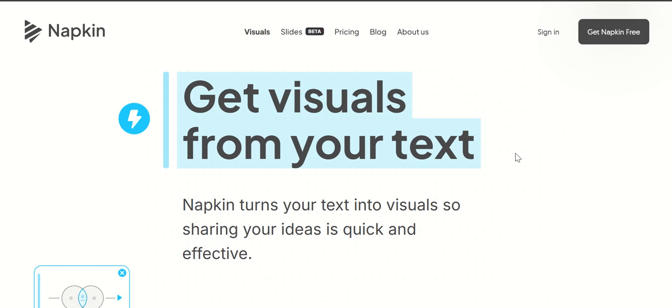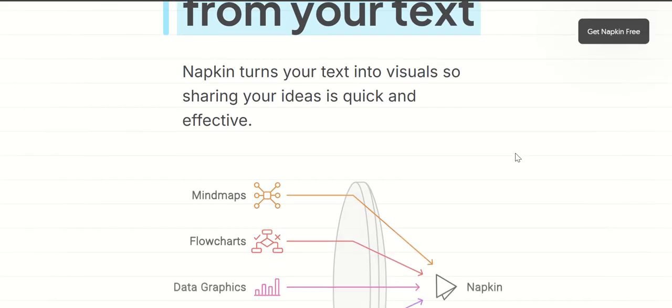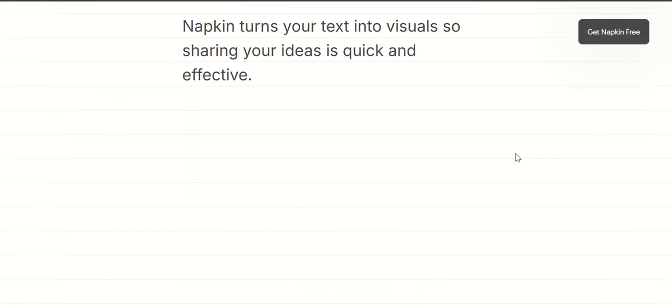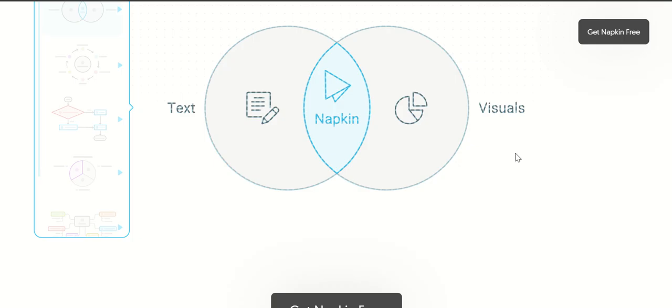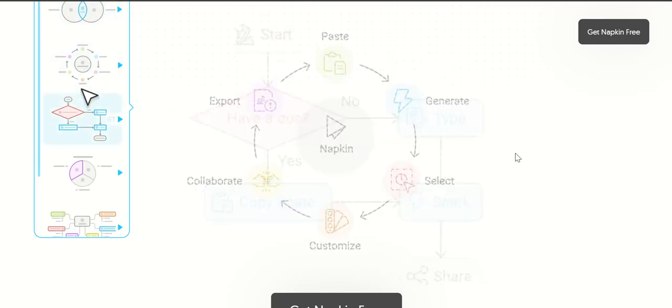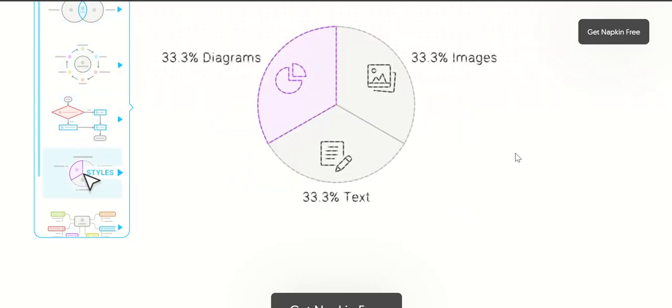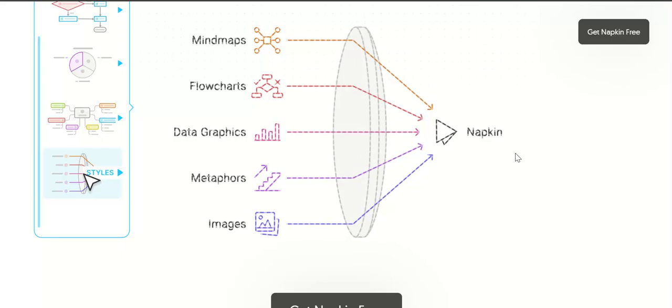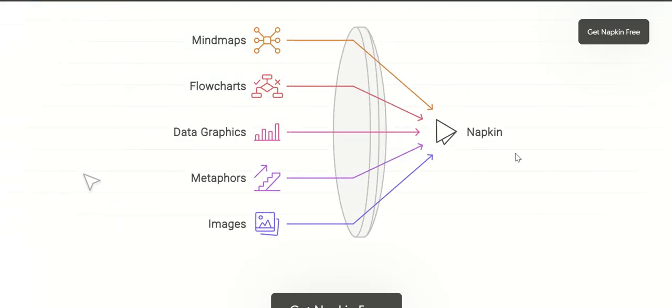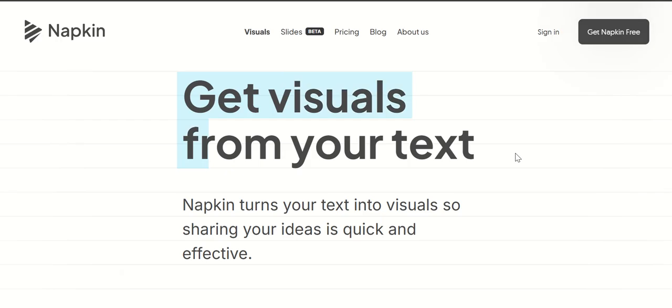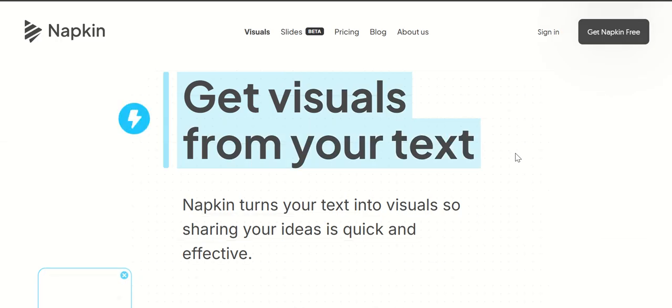Hello, today I explored Napkin AI. Can it really turn text into stunning visuals or not? Creating diagrams, presentations, and infographics usually takes a lot of time. We have to think about layouts, icons, colors, and design. But what if there is an AI that could take your plain text and instantly convert it into professional looking visuals? So today we are exploring Napkin AI to see whether it actually lives up to its hype or not.